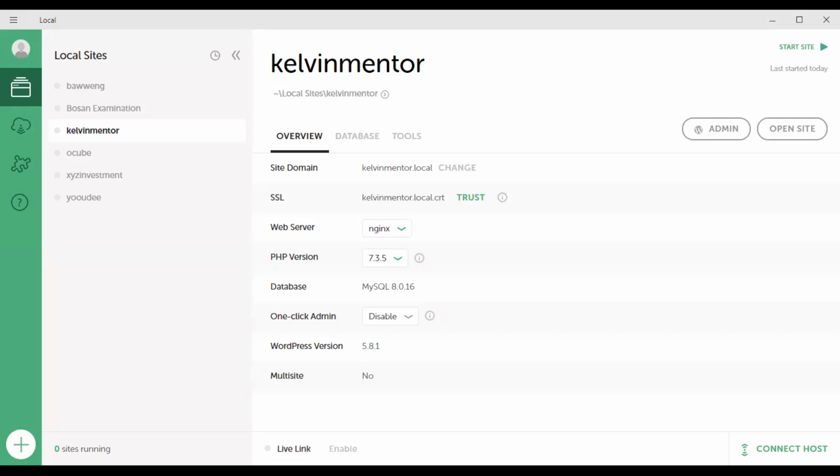Okay. So you all can see my screen now, right?